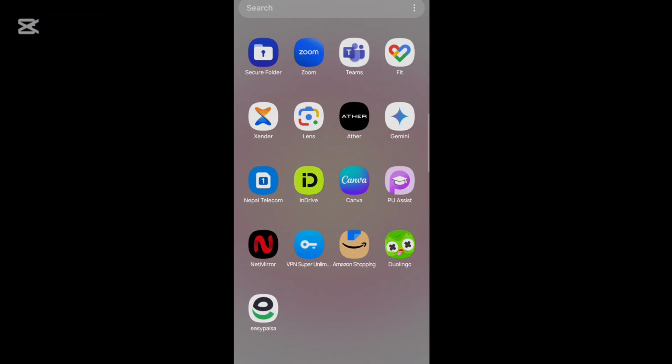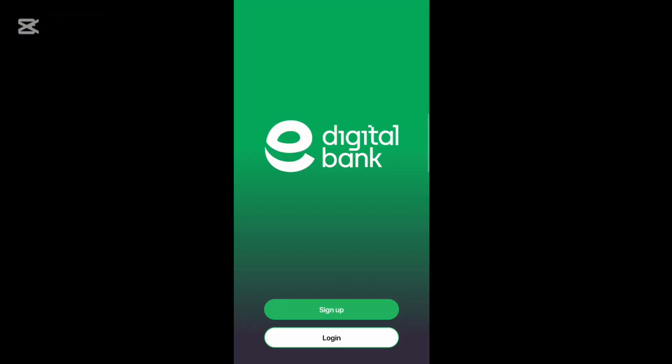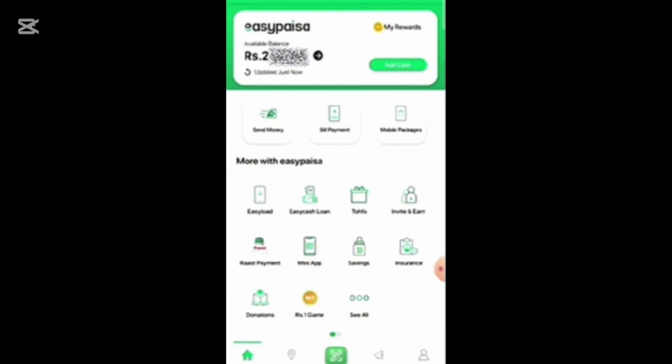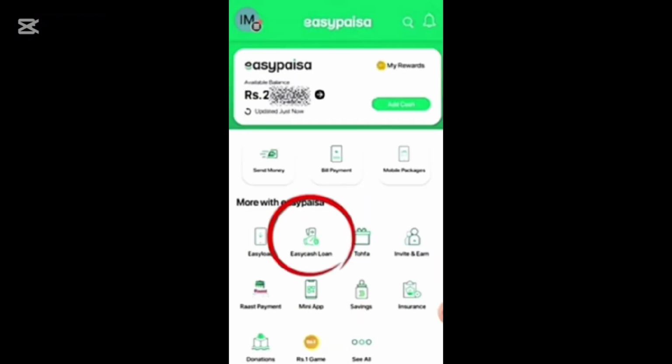So for this, simply open your Easypaisa app, and once you open it, you need to get logged into your account. So simply tap on login, and now you need to type in your mobile phone number. After doing this, you will get logged into your account, and all you need to do now is simply tap on EasyPaisa Loan.